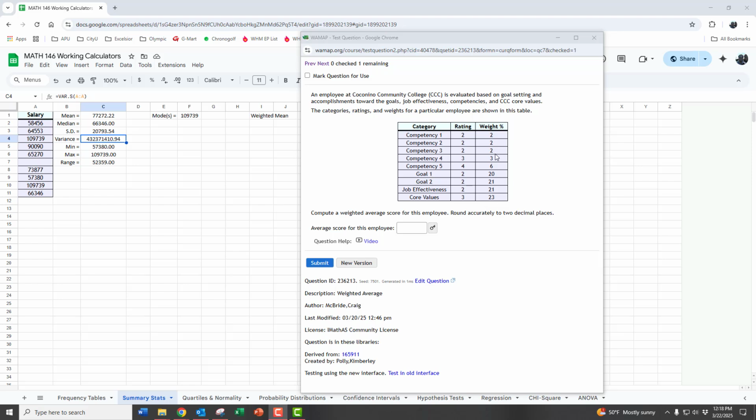It's a very simple process. You just take the score, multiply it by the weight, add all those things together, and then divide by the total of the weights, which is usually 100, because you're usually doing out of 100%. But it doesn't have to be. Normally, though, it almost always is.